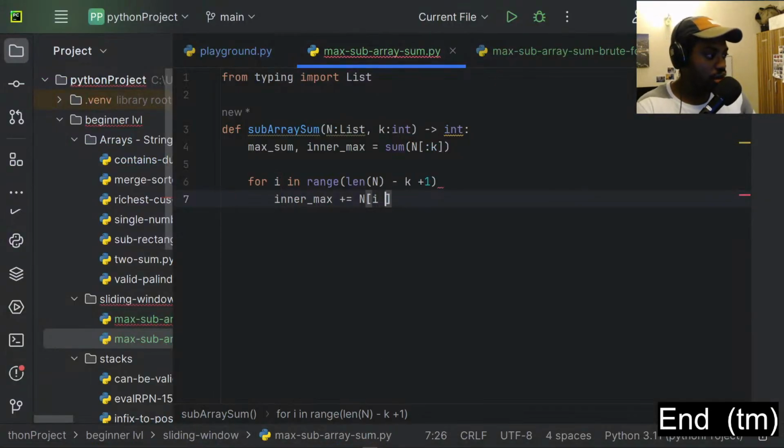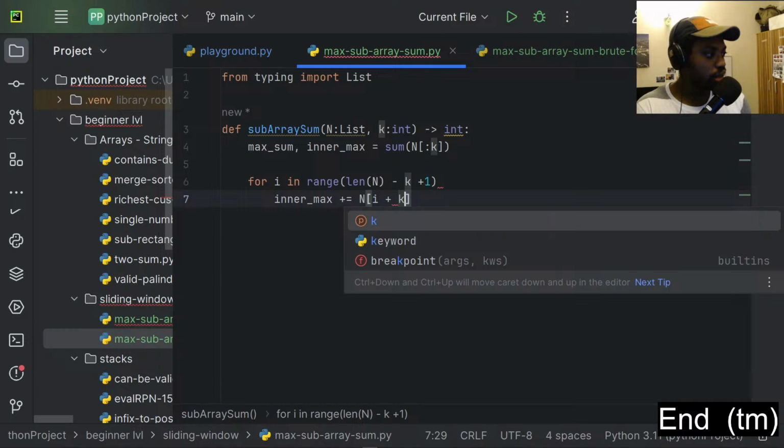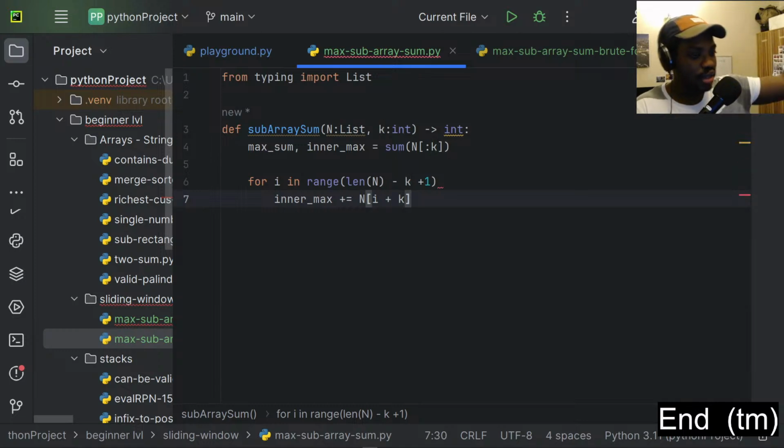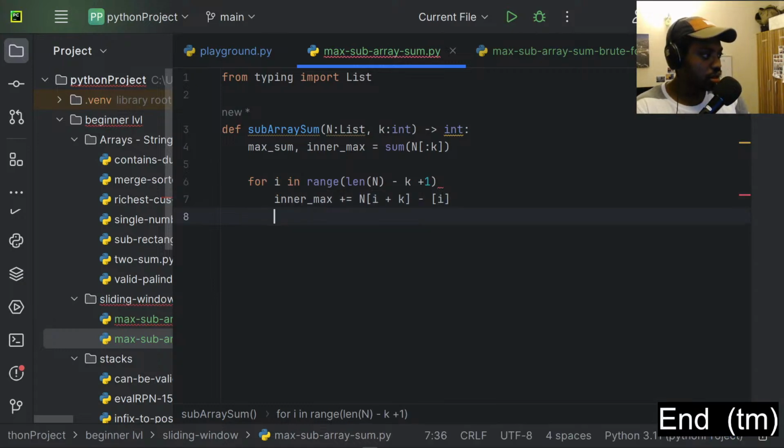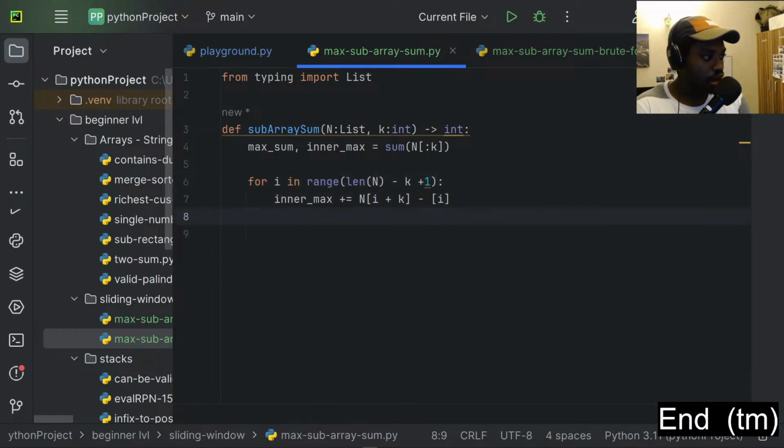I plus k, right? So I'm adding I, which is the last item that I'm adding, and I'm going to just remove the last item, the first item, which is I, from it, right? Oh my god, I didn't put this here. So here, oh sorry.